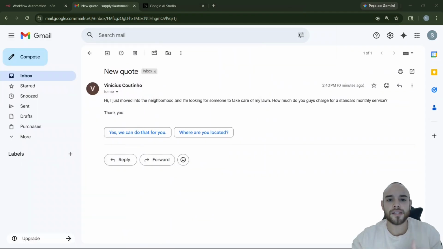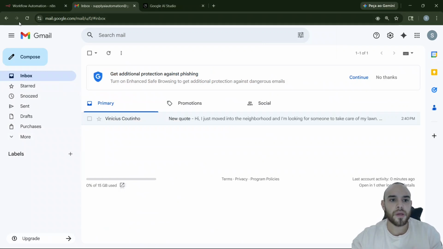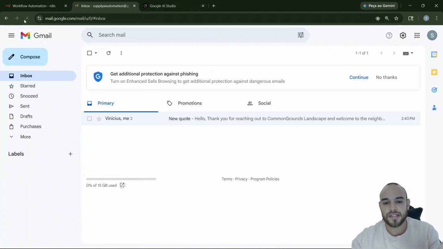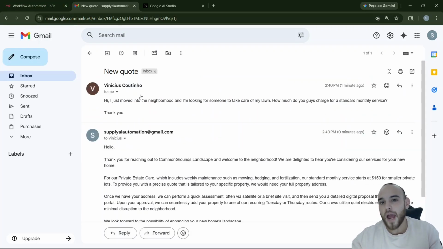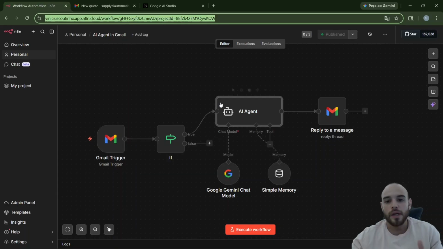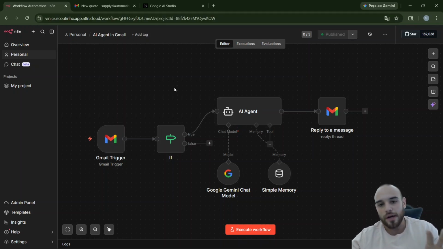So we're gonna create this process step by step. You can see that it was like less than a minute. We received the answer of that specific email. So with the right answer, right? Because here we are asking about information for someone to take care of my lawn. And here we are thinking about a company that takes care of landscape and other issues related to landscape and lawns, okay? So let's start here from scratch.